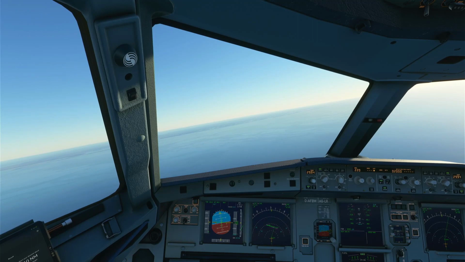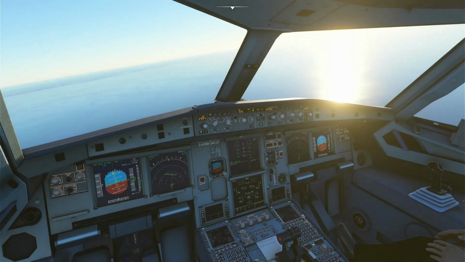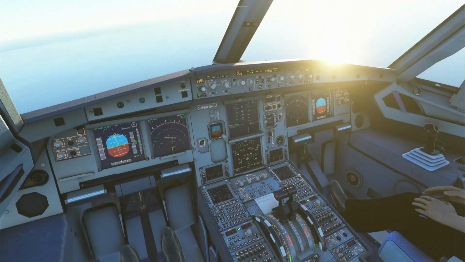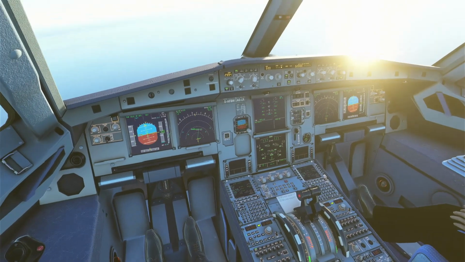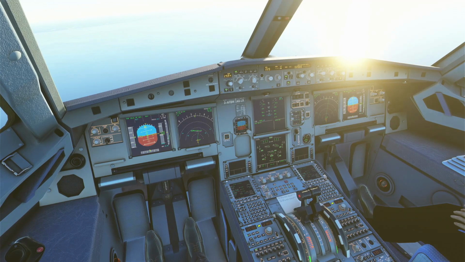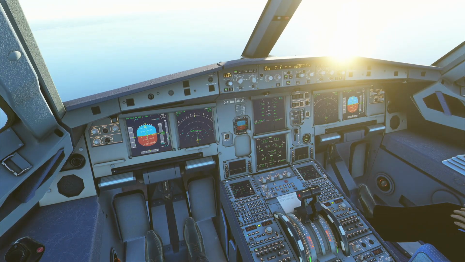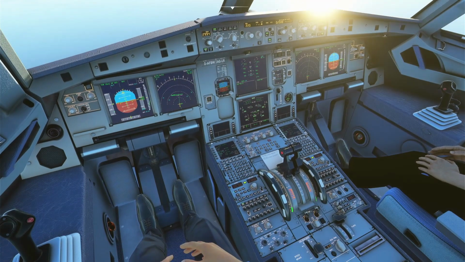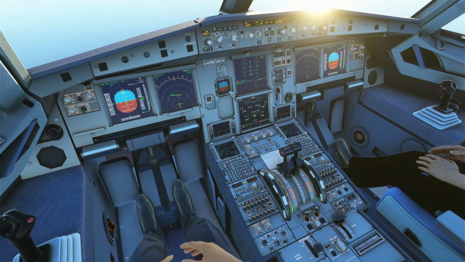Approach checklist. Briefing, confirmed. ECAM status, check. VERT REF, 29.94, set. 2994, set. Minimum, set. Engine mode selector, normal. Approach checklist complete.